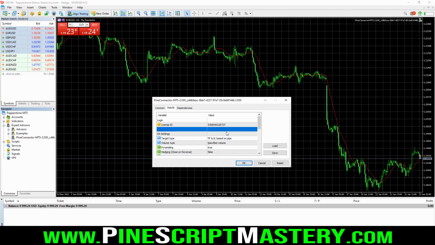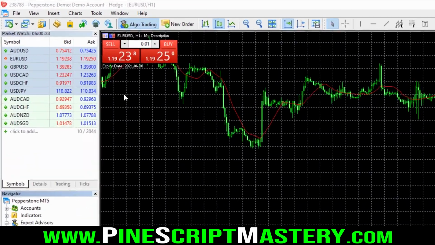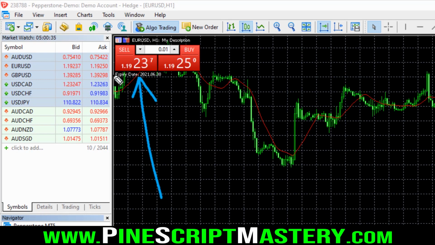And then the next thing I need to do is change my target type to based on price and my volume type to percentage of account balance. Click OK. And there we go. If you have this message up here, that means that the Expert Advisor was successfully installed onto the platform, and this date is your expiry date for your free trial.